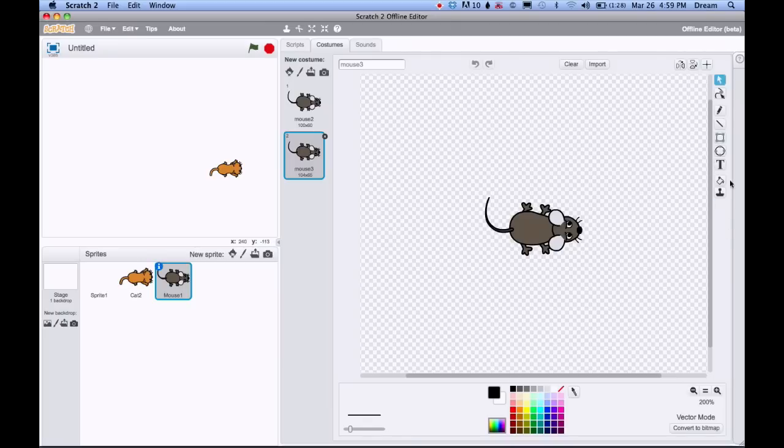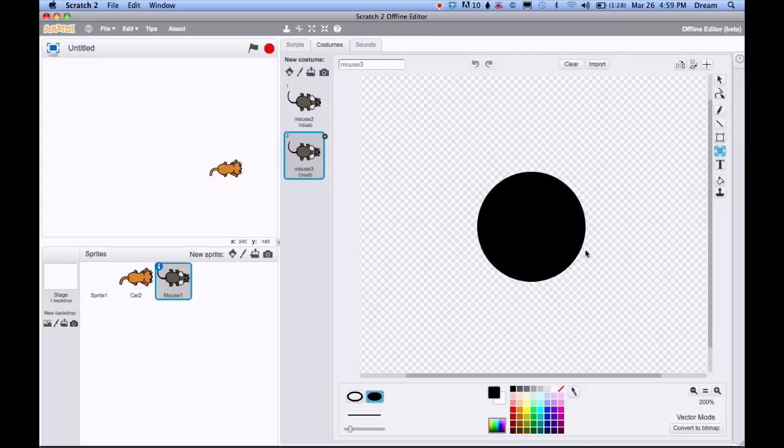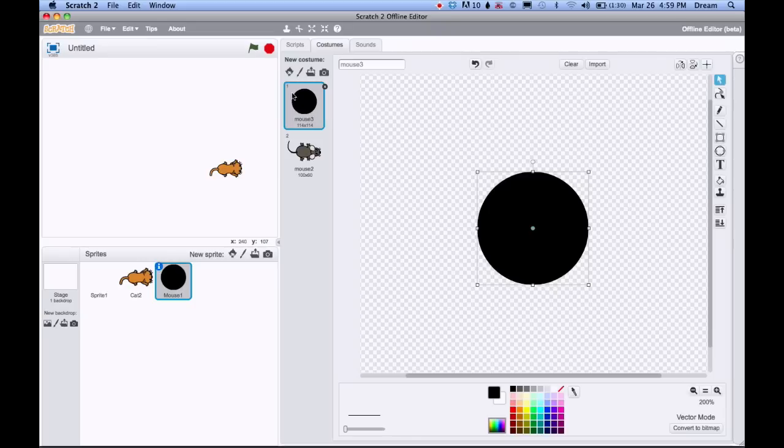So I'm going to use the circle tool here. Make sure it's filled in and black. And I'm going to hold down the shift key because that lets me make perfect circles. And look, because I put it over the mouse, now I know that that hole is big enough for a mouse to come out of. So I'm going to move that. I want that to be kind of the first costume.